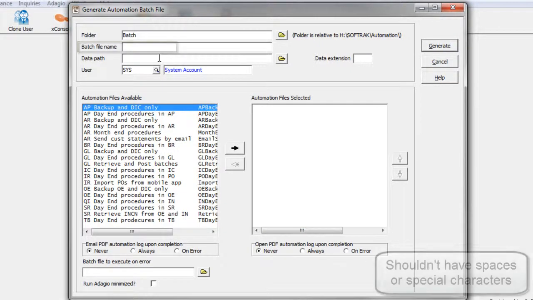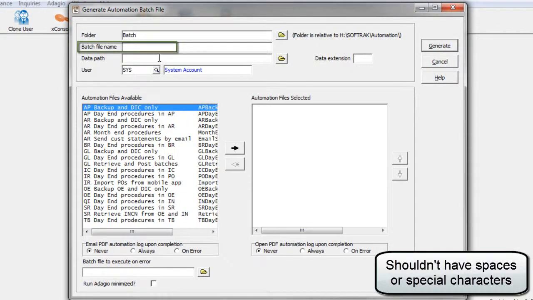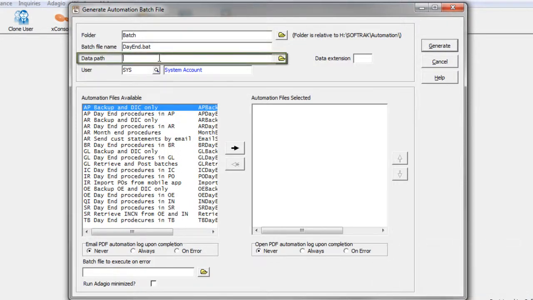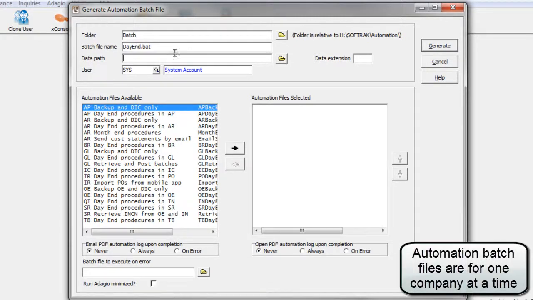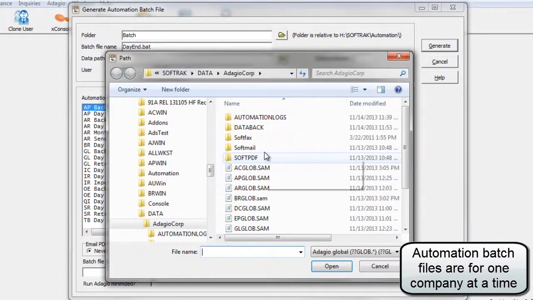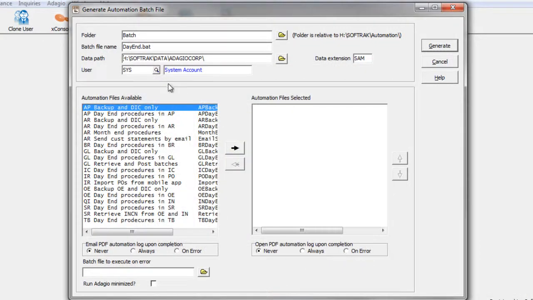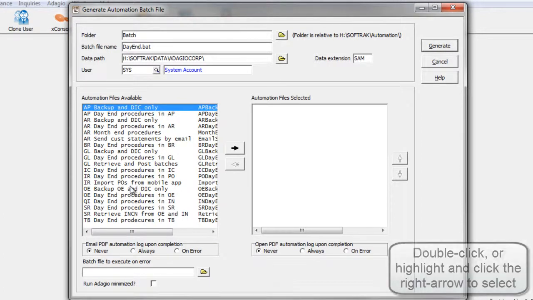Give the batch file a name, and select the single specific company for which the generated automation batch file will be run for. Assign the user that will run all of the functions in case security would prevent one or more functions from being run. Then select the appropriate automation files.